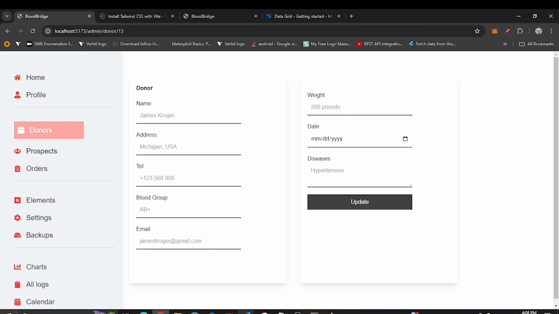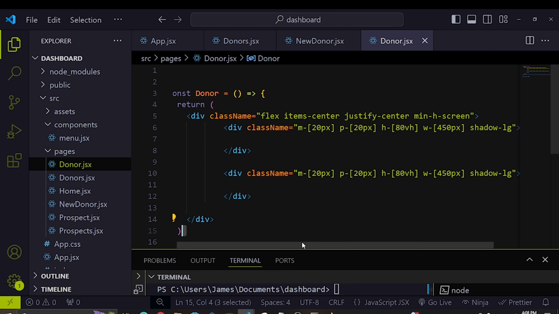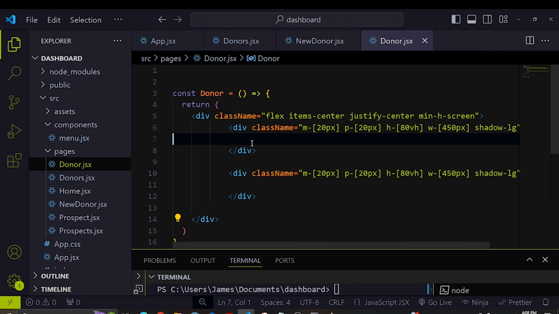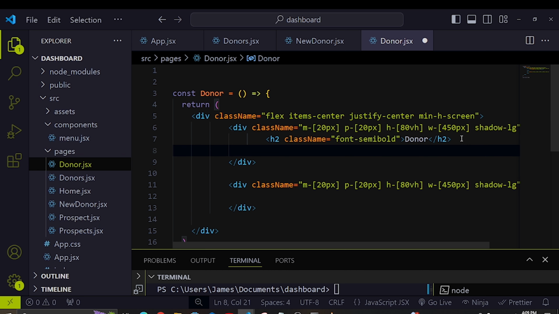So I'm going to come here to this first one, and we are going to start with the heading. So I'm going to add here heading 2, and this one we are going to call it Donor. So I need to style this. So styling this, we are going to use class name here, and here we are going to have font weight to be semi bold like that. And also I think that's okay. So we can continue with the other part.